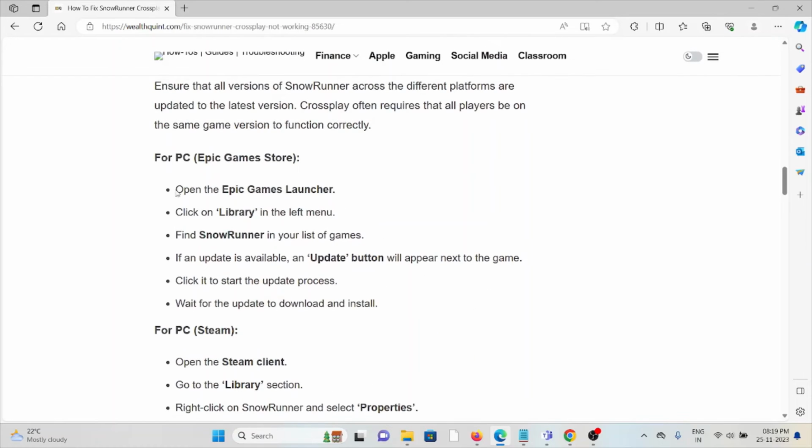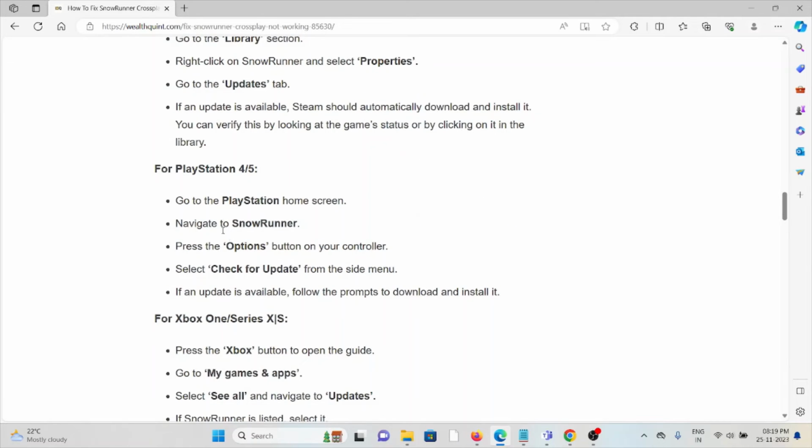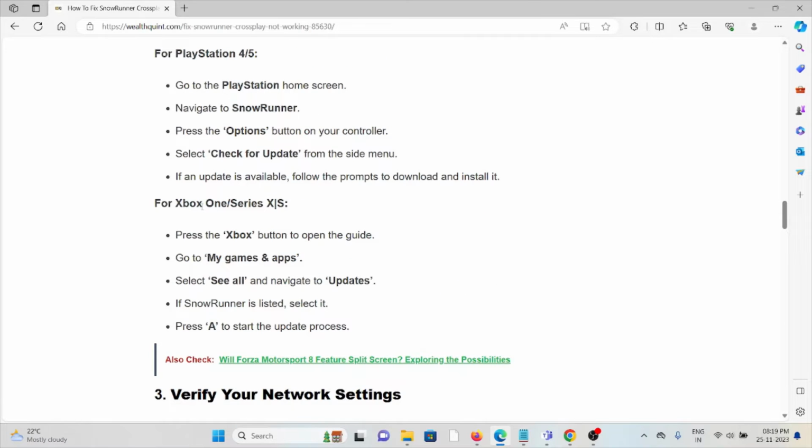For PC, follow these steps sequentially one by one. For PC Steam, follow these six steps sequentially one by one. For PlayStation 5, follow these four steps. Follow these five steps sequentially one by one.